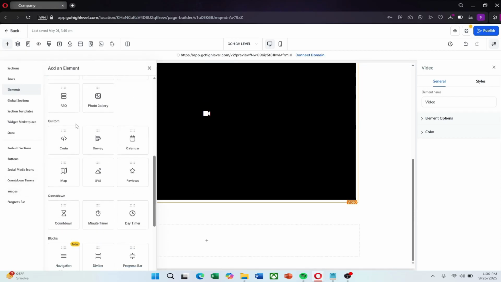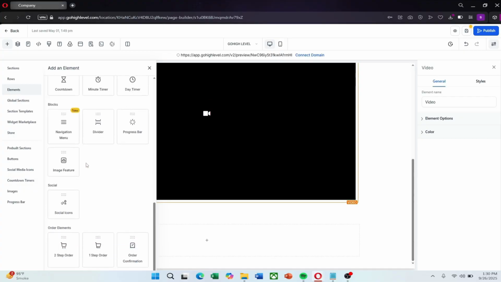You can repeat this process to build the rest of your homepage. Add more sections if needed. You can create a features section with icons, a testimonial section, or a pricing section. Every section can have its own rows and elements. Think of sections as the background blocks, rows as layouts within each section, and elements as the content.